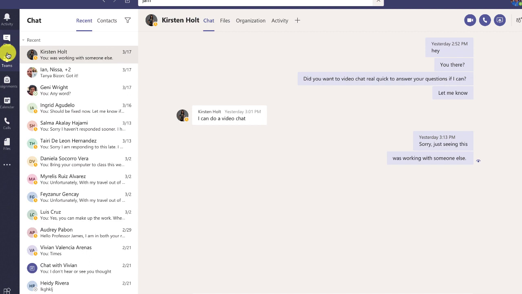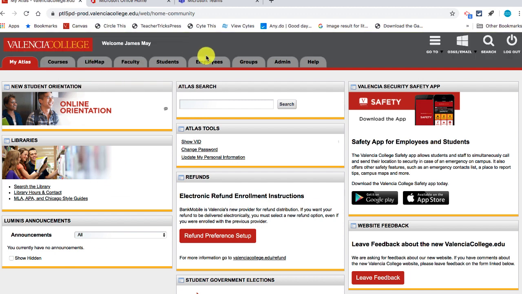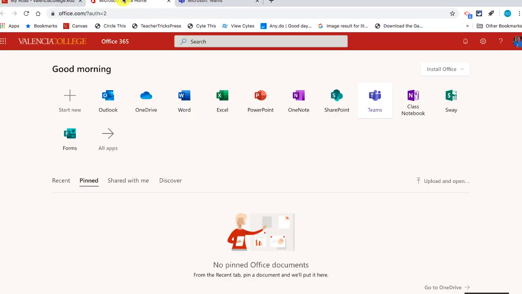Now, how do you get Teams? Well, one of the easiest ways would be to go to Atlas, right? You guys know what Atlas looks like. And in Atlas, we have something called Office 365. And so if you click on Office 365, it's going to look like this.